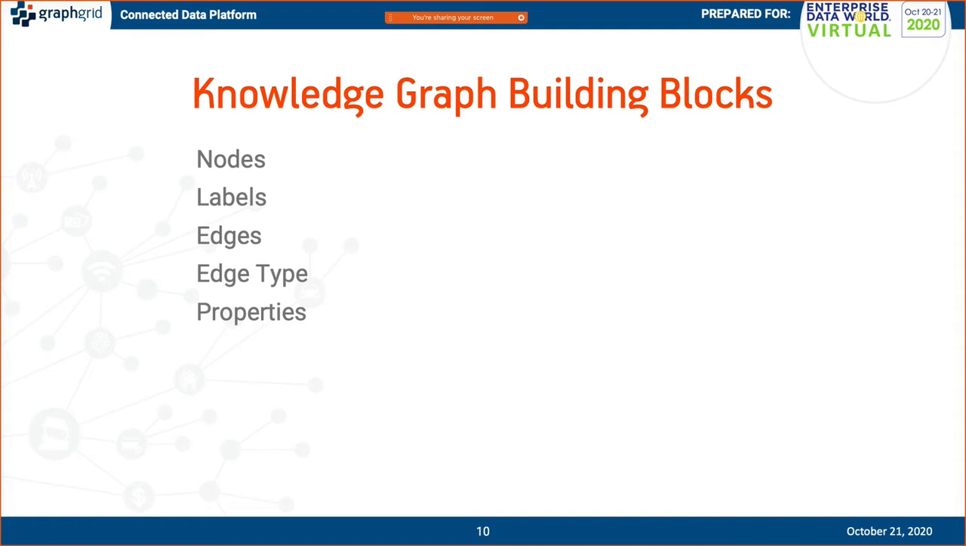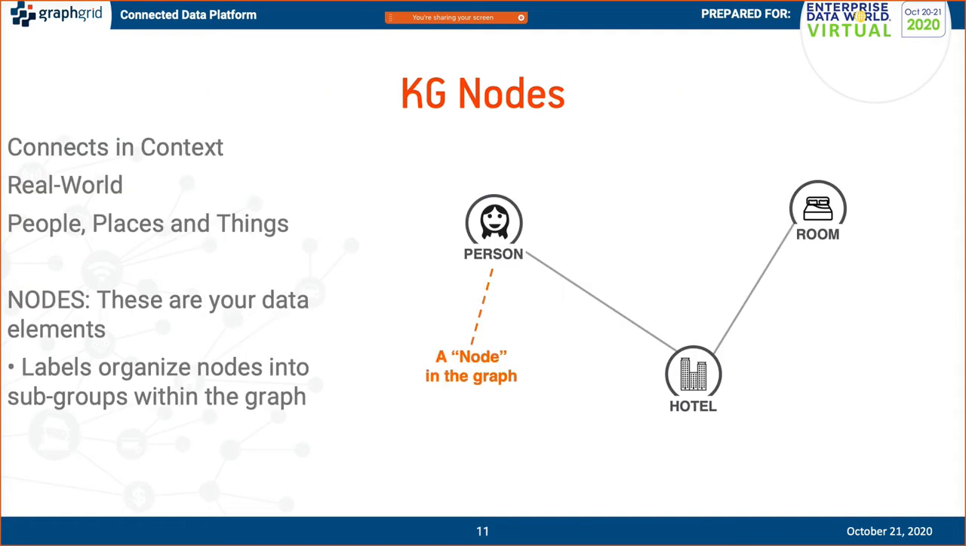So nodes are the actual representation. Labels are kind of categorizing nodes, so a person or an organization would be examples of labels. Edges are the way things are connected, so the person could be the employer or employee at an organization, which would be the edge type. And then properties are your metadata.